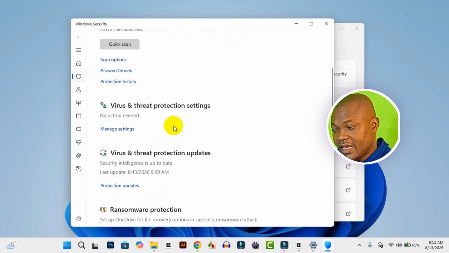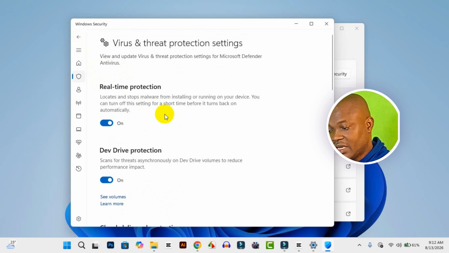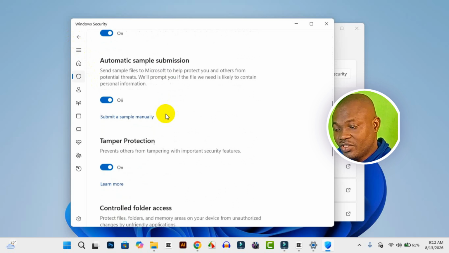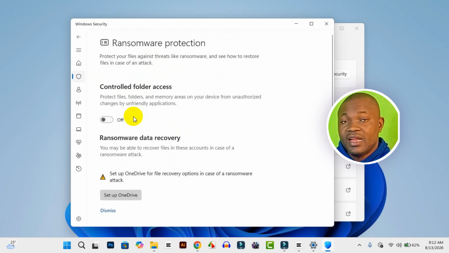Then scroll down until you get to Virus and threat protection settings. All you have to do is click on Manage settings, and it's going to take you there. Simply continue to scroll down until you get to Controlled folder access. Go ahead and click on Manage controlled folder access, and it's going to take you to the next page.